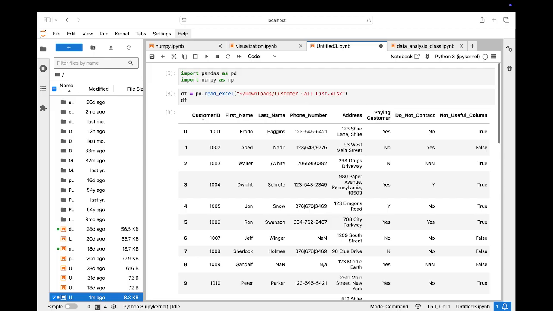So in here we have the customer ID, first name, last name, phone number, address of the customer. Is it a paying customer? That's a boolean column. Should we contact the customer or should we not? Is it a useful column? So this is just to drive home some of the points.